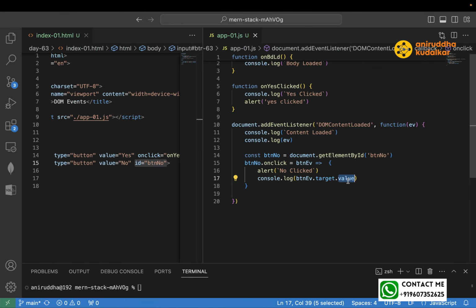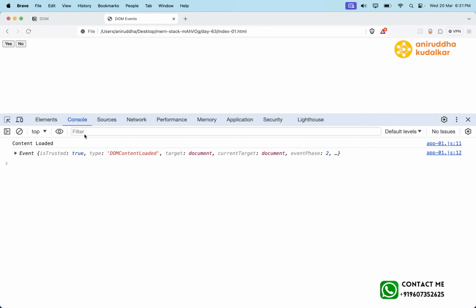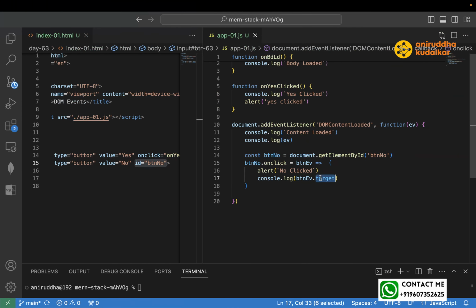Why? Because target is representing this, this is the target, right? This is the whole HTML target. Can you see? So this input element is there, you can access dot type, which will return button. When you say dot value, it should return no. When you say id, it should return btnNo. btnEv dot target will represent the actual HTML element. Correct? btnEv dot target will represent the actual element.